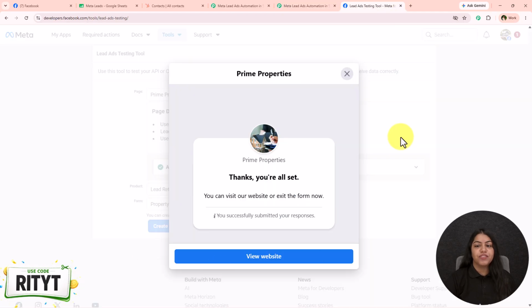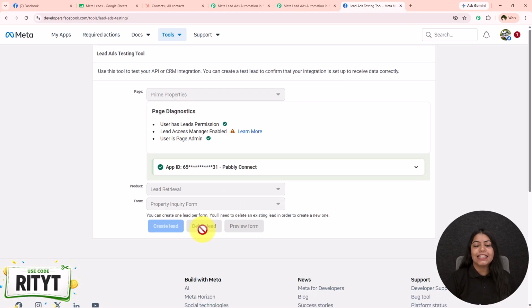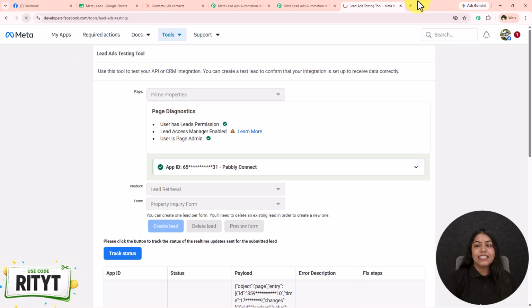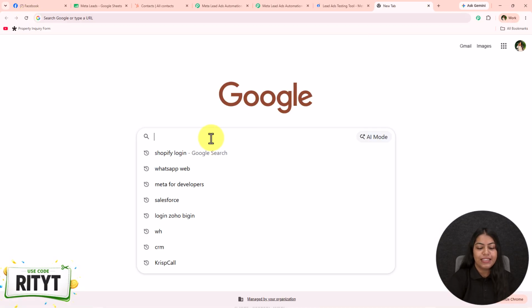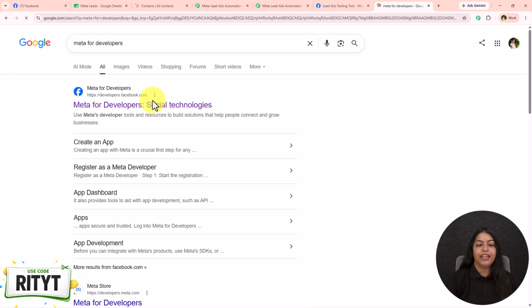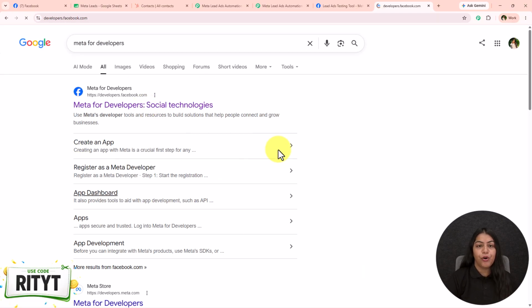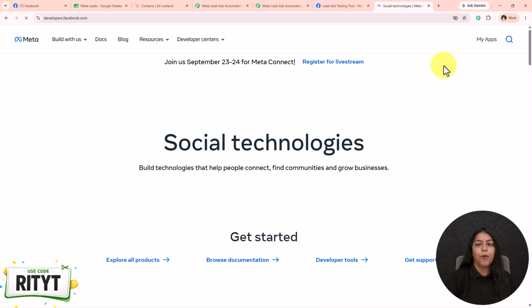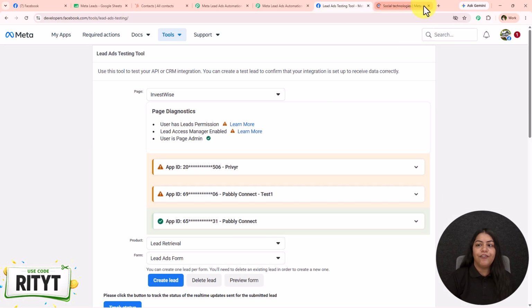In order to capture this webhook response, just open your lead ads testing tool. How can you open your lead ads testing tool? For that, open a new tab and search for Meta for developers, and then open the landing page of Meta for developers. From here, you have to go on resources, tools, and then you can open your lead ads testing tool. I've already opened my tool.